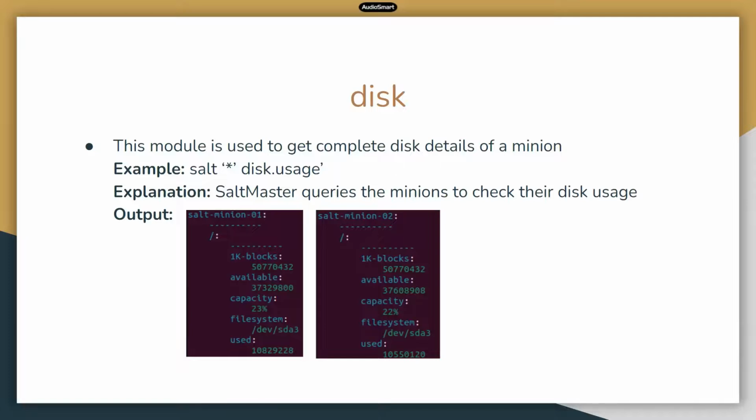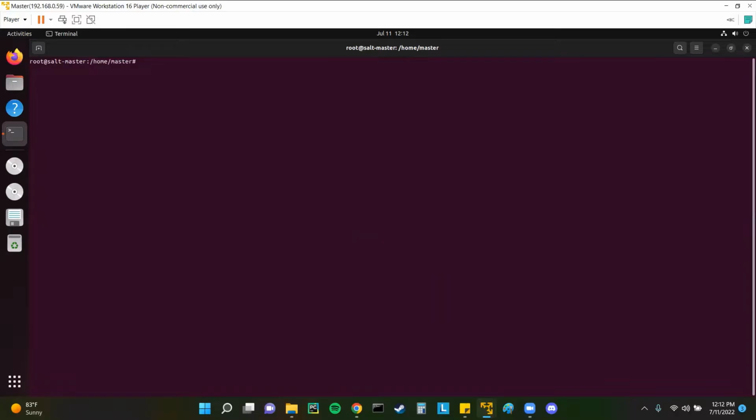Another most commonly used module is disk. So the disk module is used to get details about the disk or storage of the targeted minions. Here we are using the usage function to get the disk usage info of all the minions. Let's check this on our salt master again. So let's run the disk usage command here.